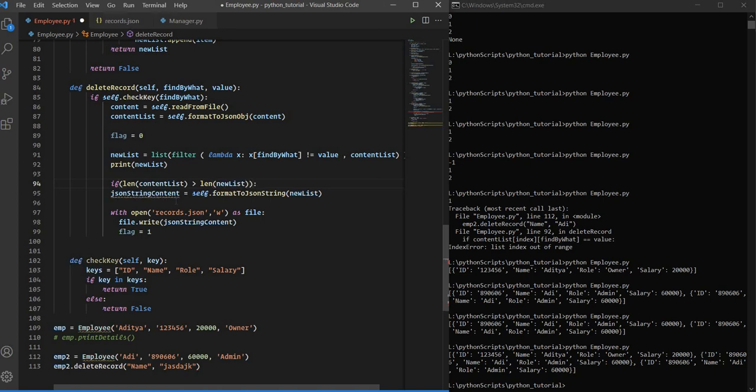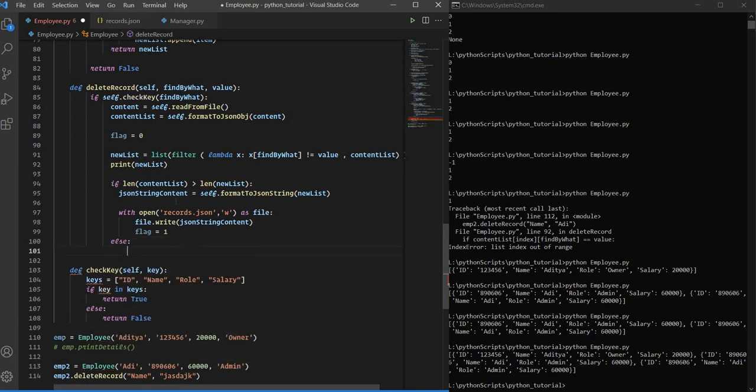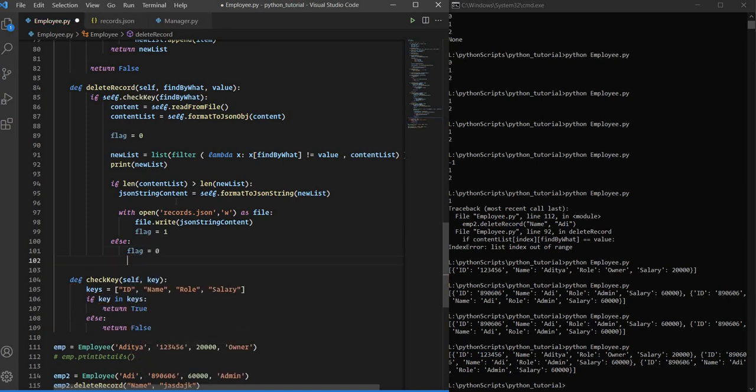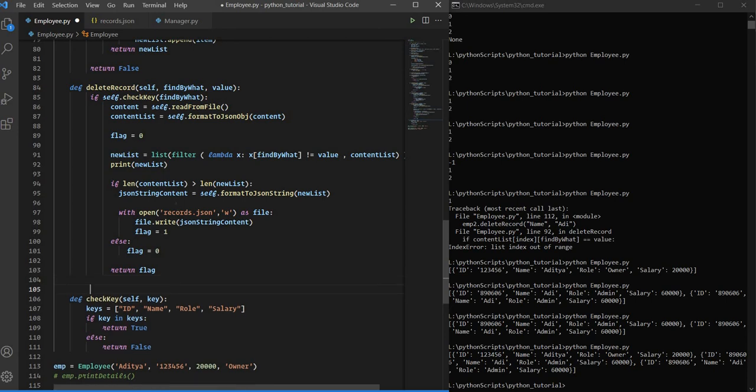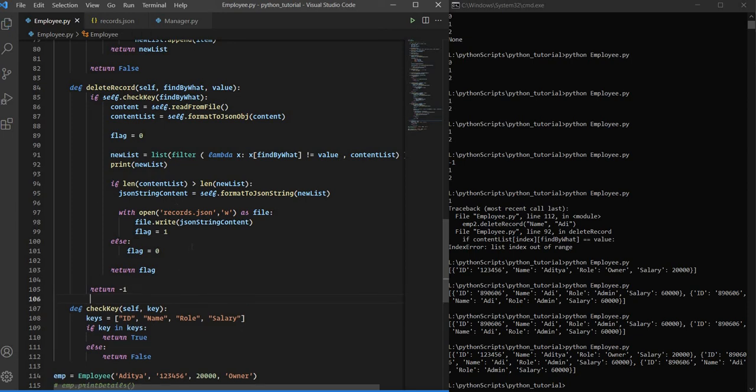In that case, so we can also remove the round brackets. In that case, just insert, else flag equal to 0. So that means there is nothing to insert. So let's go over here and return flag. Also, if the keys are not found, we just return -1.